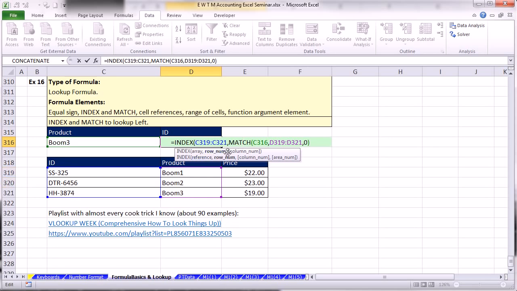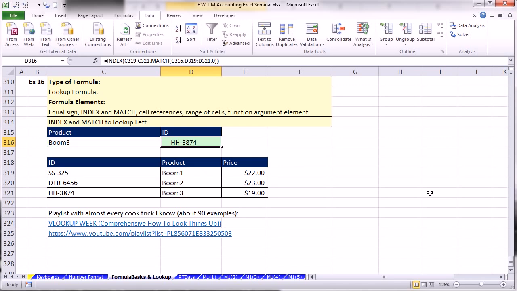Okay, so match. And by the way, we can highlight this, and let's do our evaluation trick, F9. It's telling the index, please go get the third item from this array right there. Now, be sure and undo this, Control Z. You don't want to leave that hard-coded. We don't have a column number. We're not doing a two-way lookup, so we can simply leave that out. That's a lookup left. That's a great solution for that.